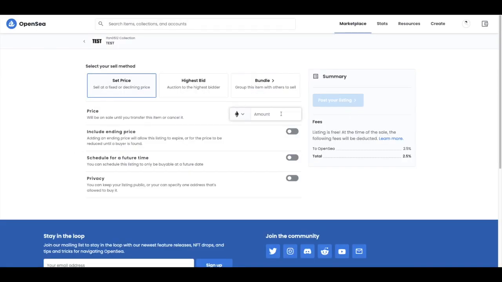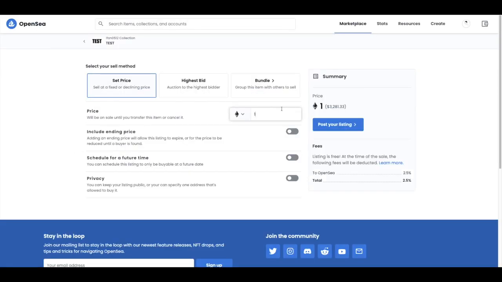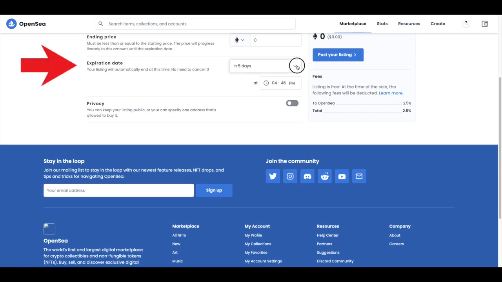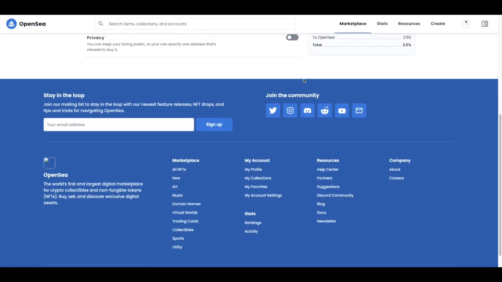So I'm going to add in my Ethereum amount. You can set one Ethereum, 0.1 or 0.01 Ethereum. But bear in mind the fees when you sell, because OpenSea has a 2.5% fee. And also there's a gas fee, which will either be paid by you or the buyer. Okay, so you can set the expiration date in 3 days, 1 week, or a specific date. And then if you want it to be private or not.